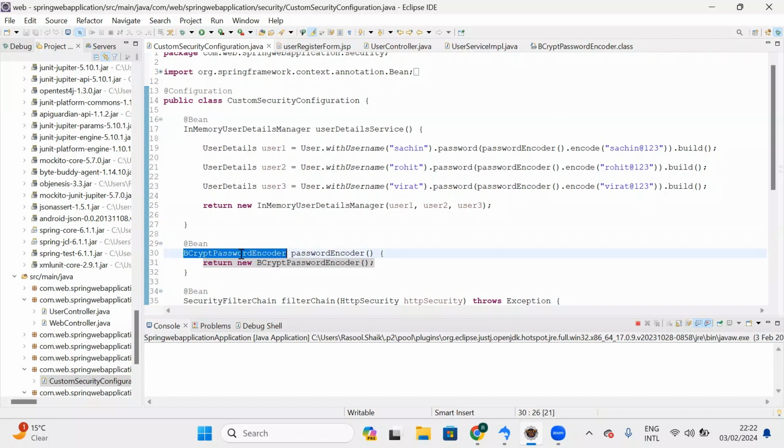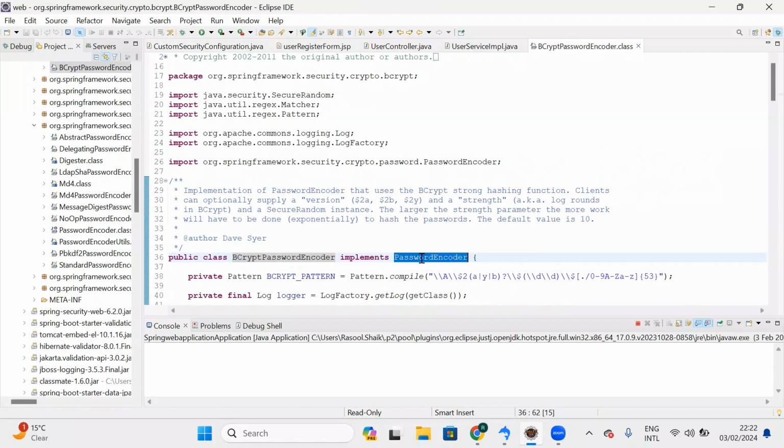So instead of BCryptPasswordEncoder, how can we create a BCryptPasswordEncoder object? With the help of the PasswordEncoder interface. BCryptPasswordEncoder implements PasswordEncoder, so let's use this interface.